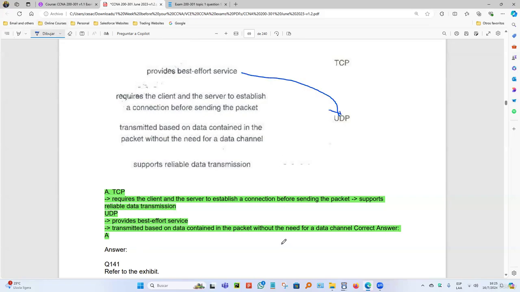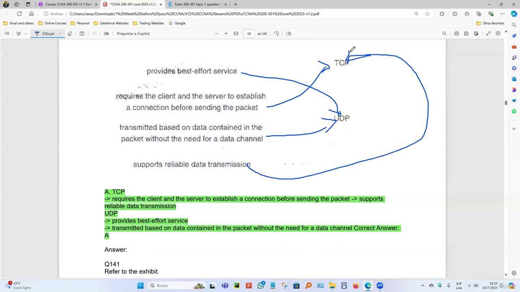It requires a client and a server to establish connection before sending packets. That will be TCP. Transmitted based on the data contained in the packet without the need for a data channel. That will be UDP there. And it supports reliable transmission. That will be TCP. There you go. Nice. We got them now.